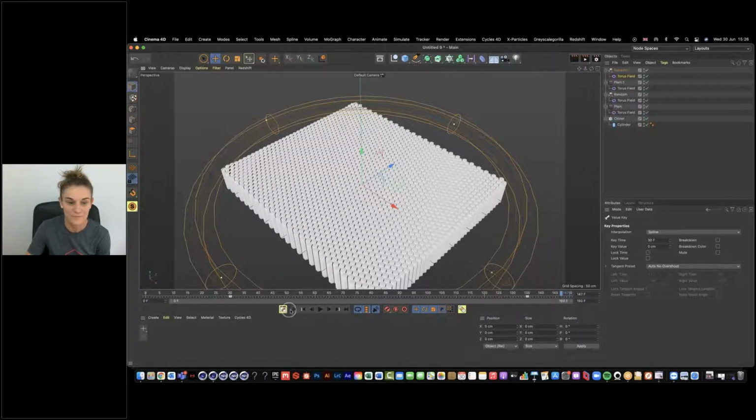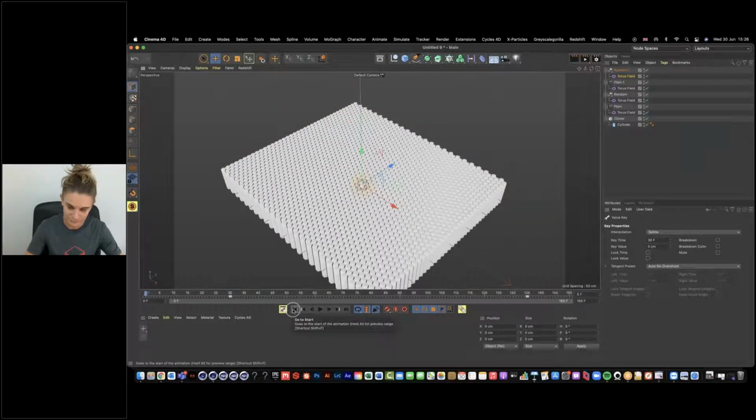We've got a couple of questions. Are you able to make a field a custom shape? Yes.